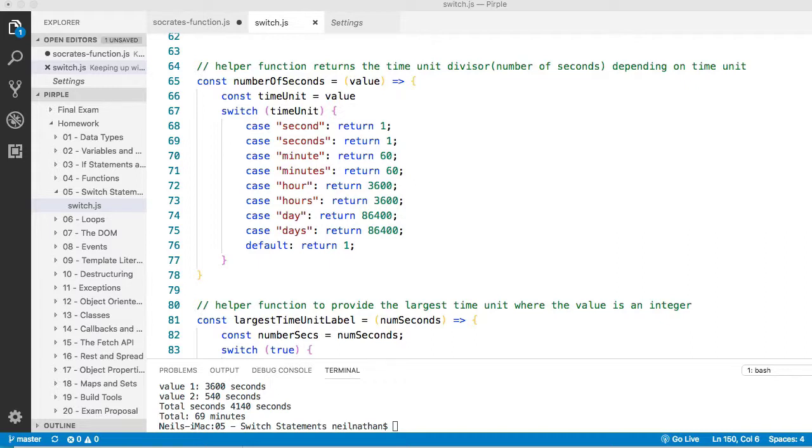Number of seconds helper function. This function, starting on line 65, uses a switch statement to determine the time unit divisor in seconds depending upon the time unit labels, label 1 and label 2.